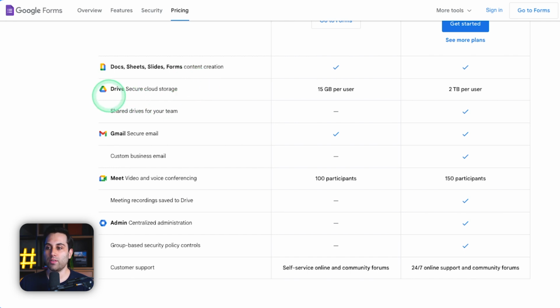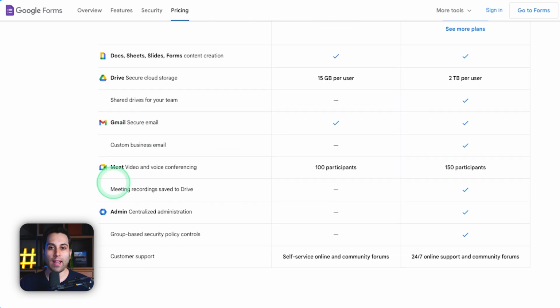You also get access to Google Drive's cloud storage, so you have 15 gigabytes per user. You also get your Gmail account, access to Google Meets, and other services as well. In terms of support, on the free plan, you get access to community forums, and it's totally online self-service.